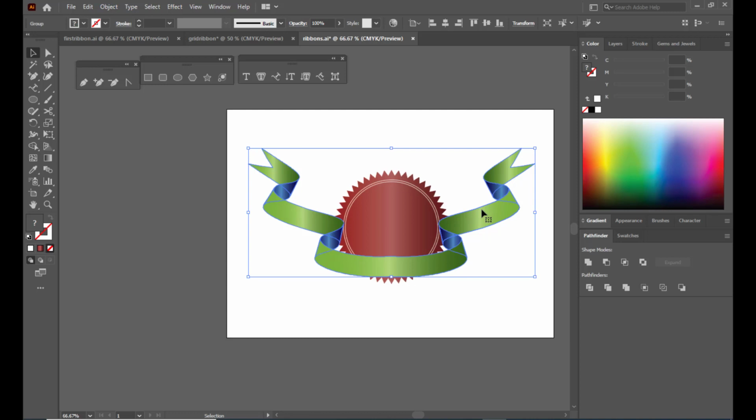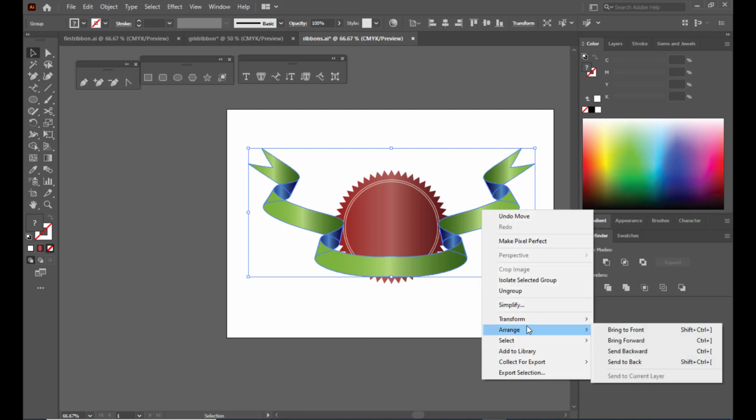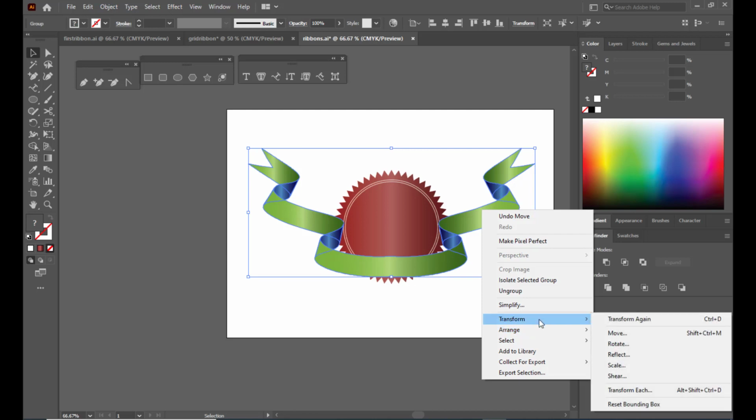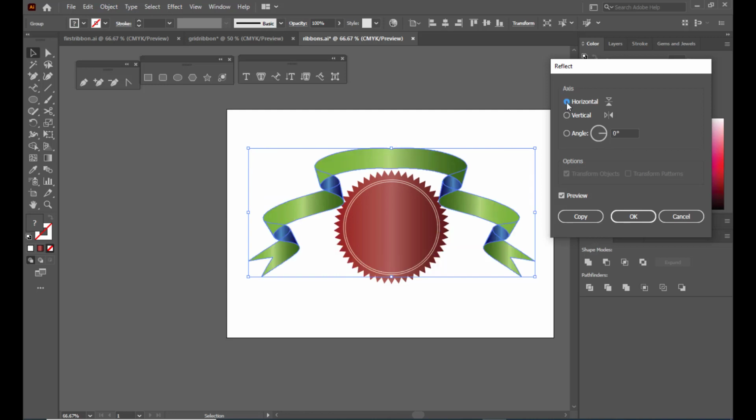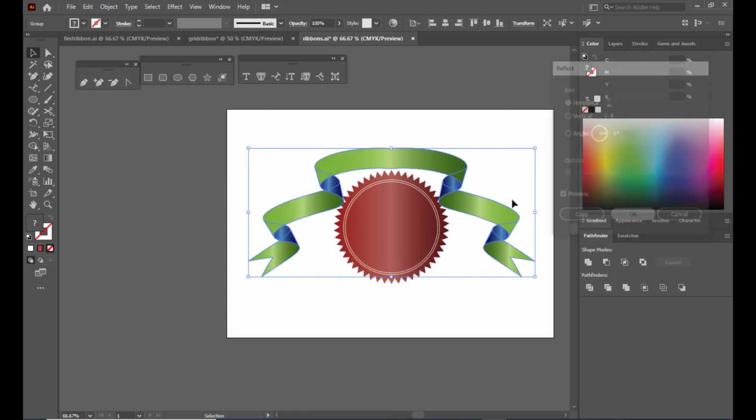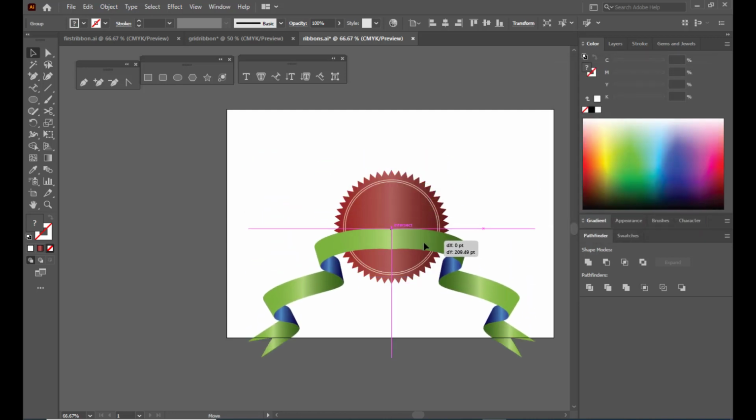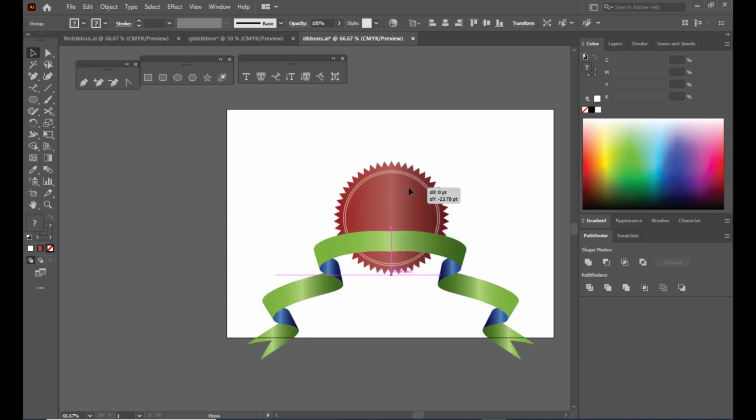And in case we want to flip this ribbon, we can also flip it. Simply right click, transform, and we can select reflect, and we can use the axis as horizontal. Right. So we can just do it like this.